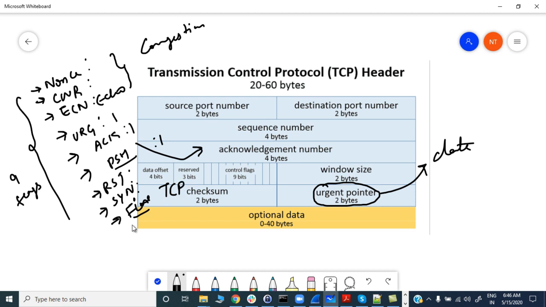Okay guys, we will discuss the optional data field in the next lecture. In this video I have used certain new terminologies which can confuse you, but don't worry, you can refer to RFC 793 for that. I would request you to listen to this video again and again so that you can get a basic understanding of the TCP header.